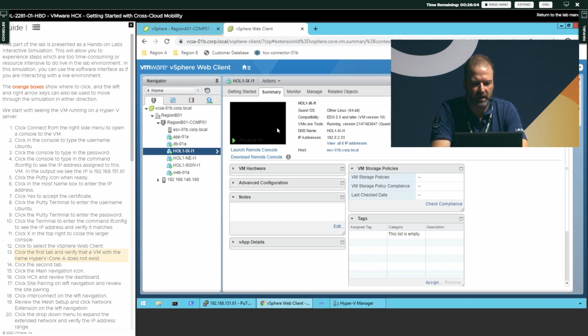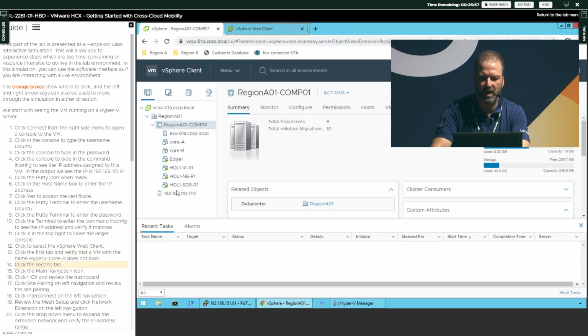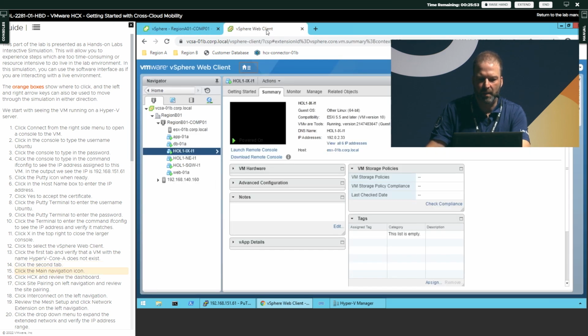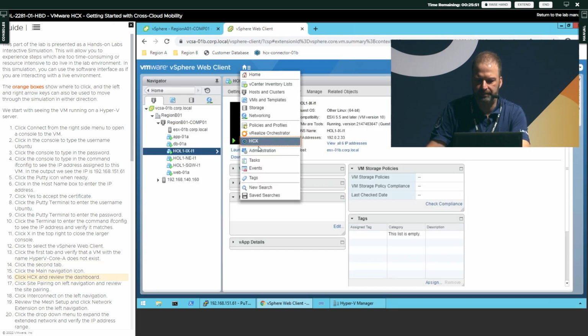Now let's go into vSphere. One of the things I want to show you here is there's no Hyper-V VM here. We're going to switch to the other vCenter. There's no Hyper-V VM here either. We're going to go back and go into HCX.